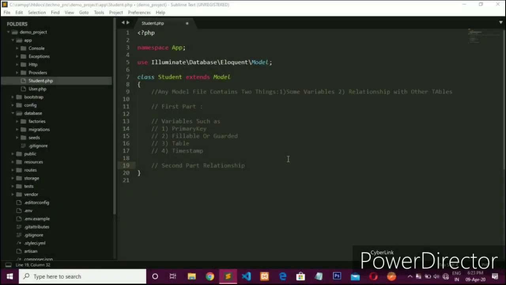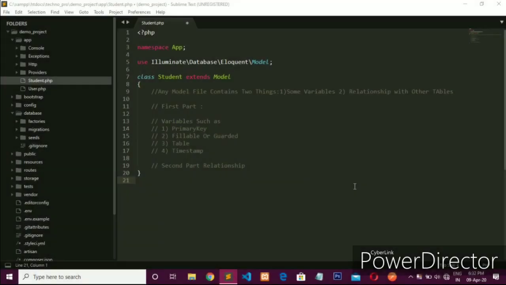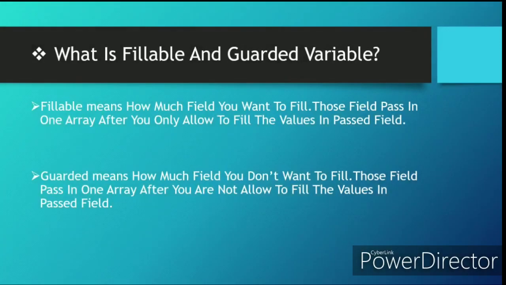In today's video, I will cover only the first part, in which I will explain why these four variables are used and what their importance is. The second part, which is relationships, is a very big topic because it includes different types of relationships, so it will take some more time, and that's why I will explain each relationship with an example in the next upcoming video. First, we will see what are the fillable and guarded variables.